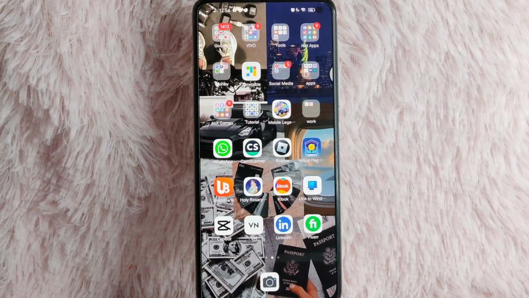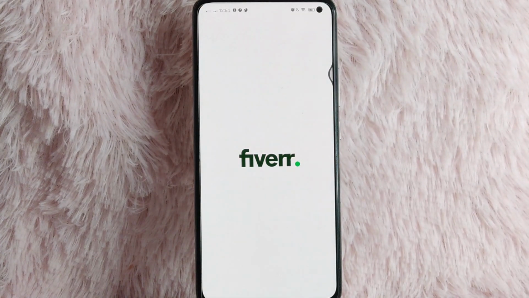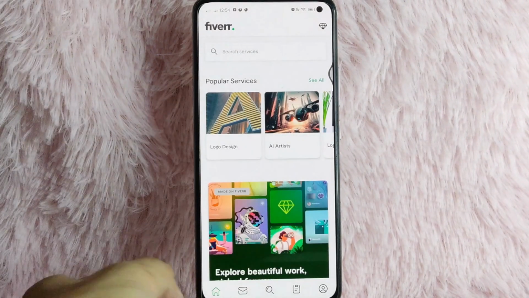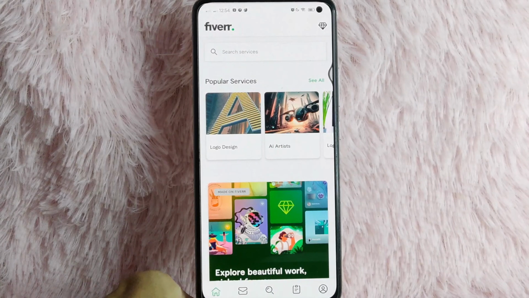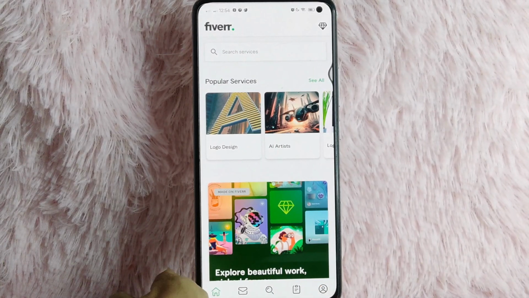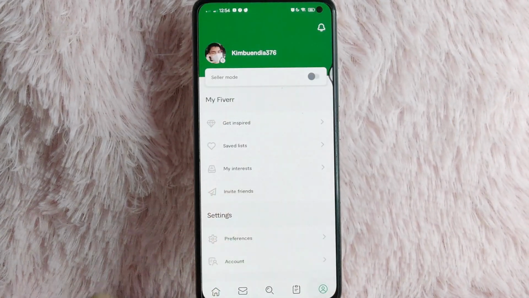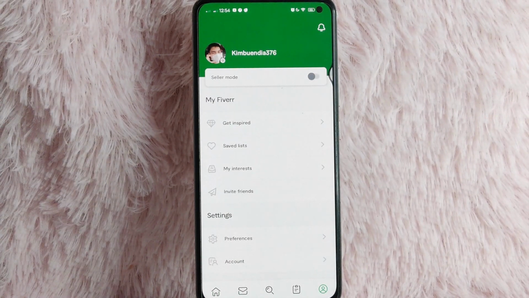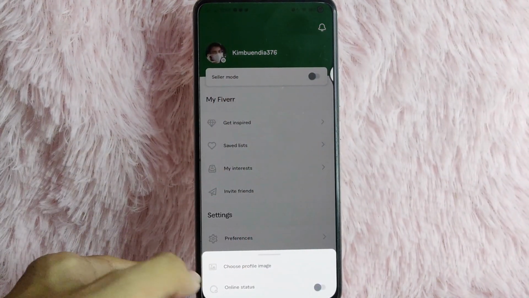The first thing you need to do is to open your Fiverr application. Once you open your Fiverr application, you'll see these icons below: the home icon, the email icon, the search bar icon, the list icon, and the personal icon. Here, tap on this personal or profile icon. And then in here, you'll see your profile and the other more. In this tutorial, you need to press on your profile, and this will pop up.